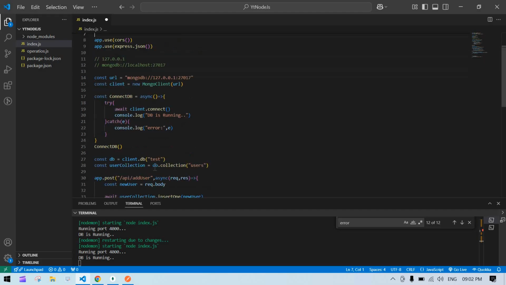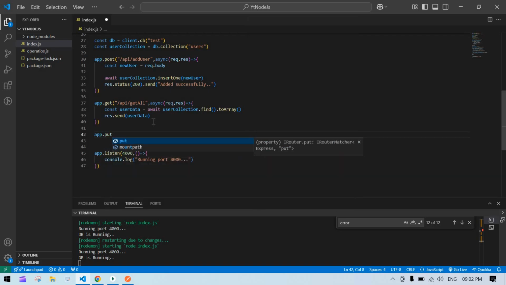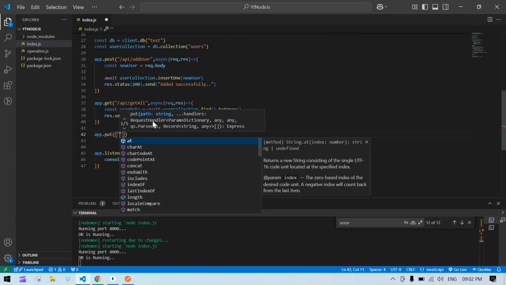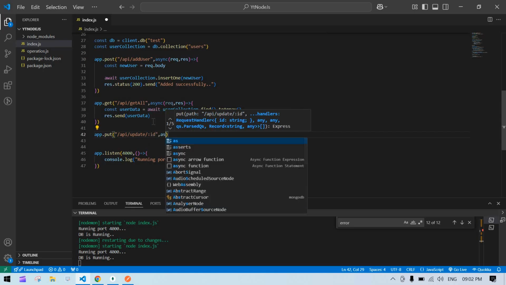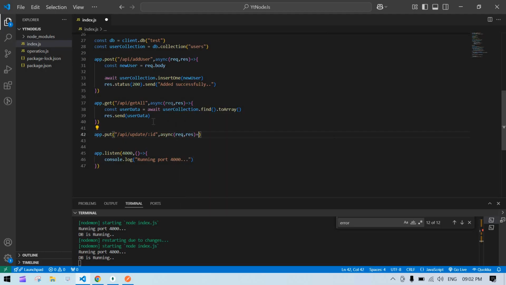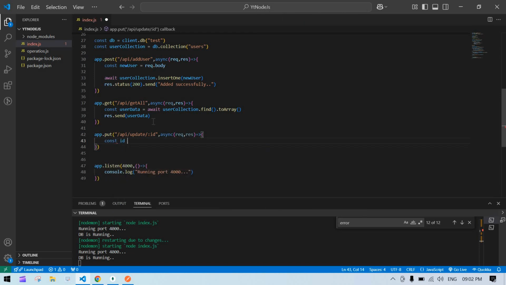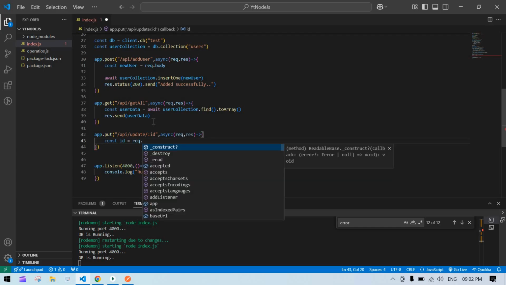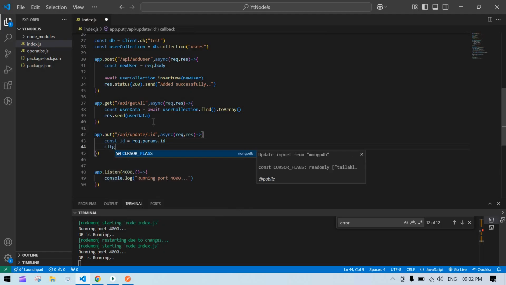Let's start. So here I'm going to create a put API, app.put, because it is an update API. Slash API slash update, and we'll get the ID. And this is async, we need to wait until we get a response. Request and response are defined, and here const ID. Request.params will get the ID in this. First I'll just console log this ID.